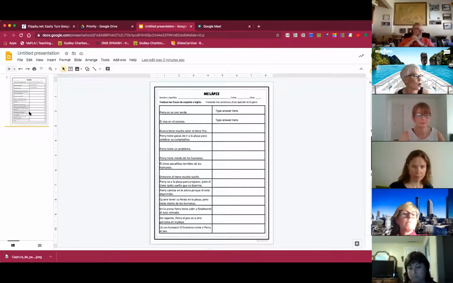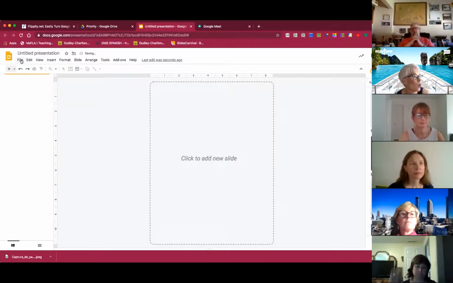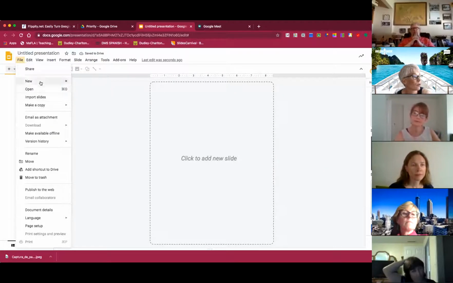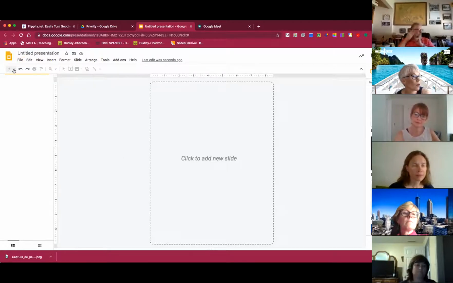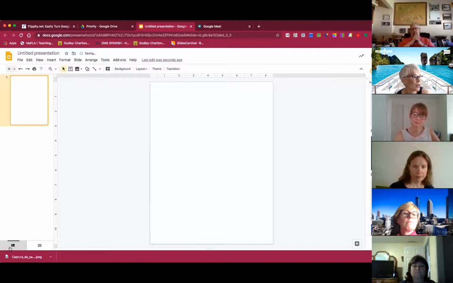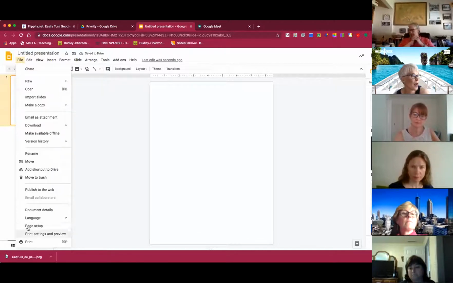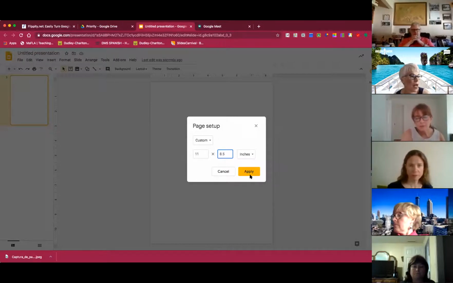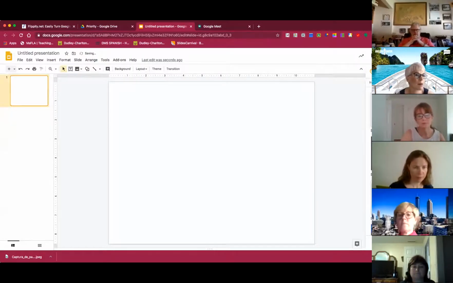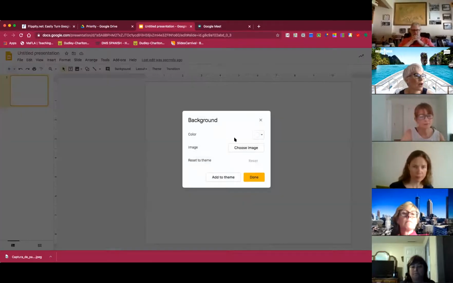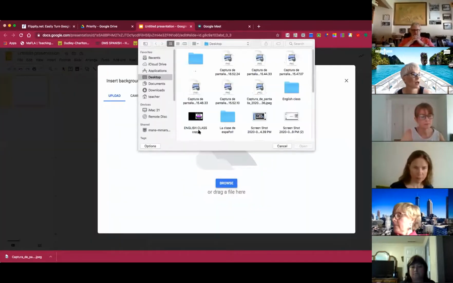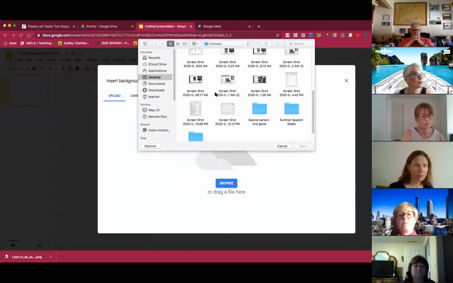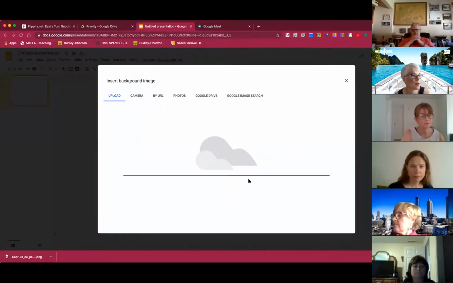I wanted to show you another. Let me add a new slide, and I'm going to change my page setup. I'm going to go to File, because the paper I'm going to use is 11 by 8.5, so it's going to be landscape. I'm going to make my background. I'll choose my image, and it's a maze. So I bring in the maze.